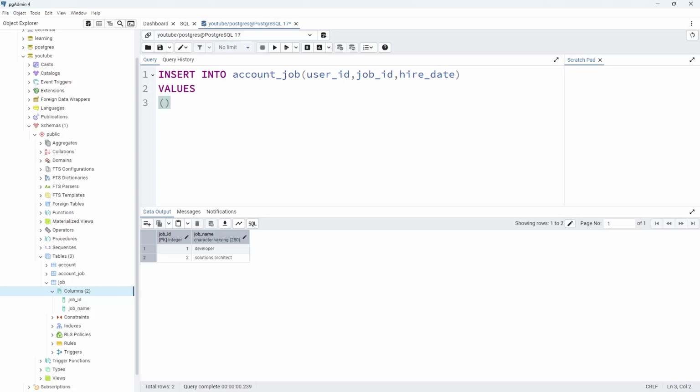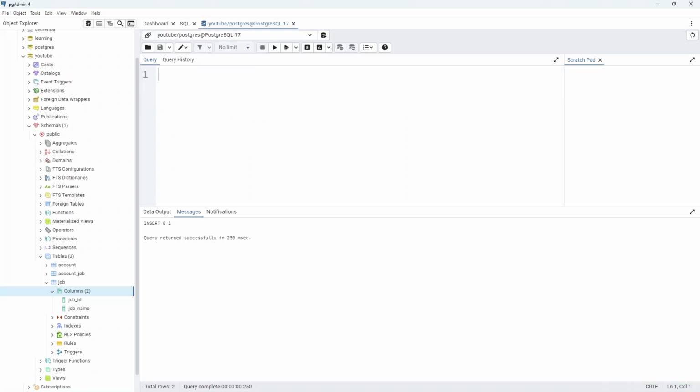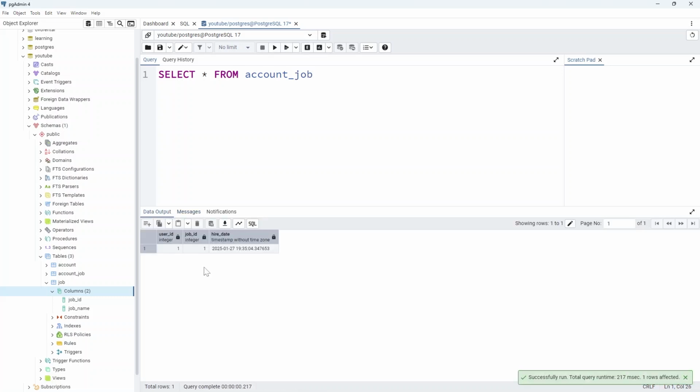So since user ID is a numeric value, we don't need to write any quotes. Job ID is also a numeric value, no need for quotes. Whereas for hire date, what we can do is use current timestamp. Voila, let us run it. Perfect, it is inserted. So we're going to say select star from account job, run it. You now see we have the values: user ID, job ID, and the hire date, 3 values.